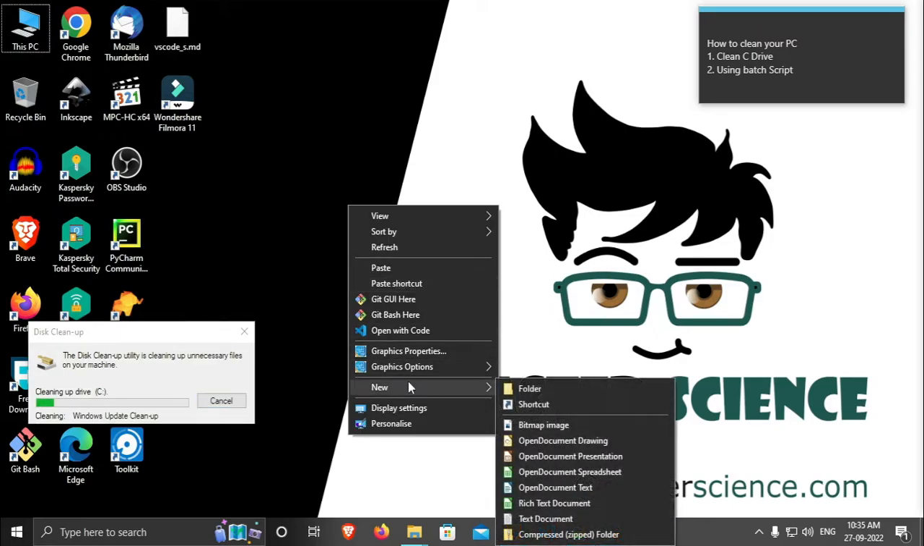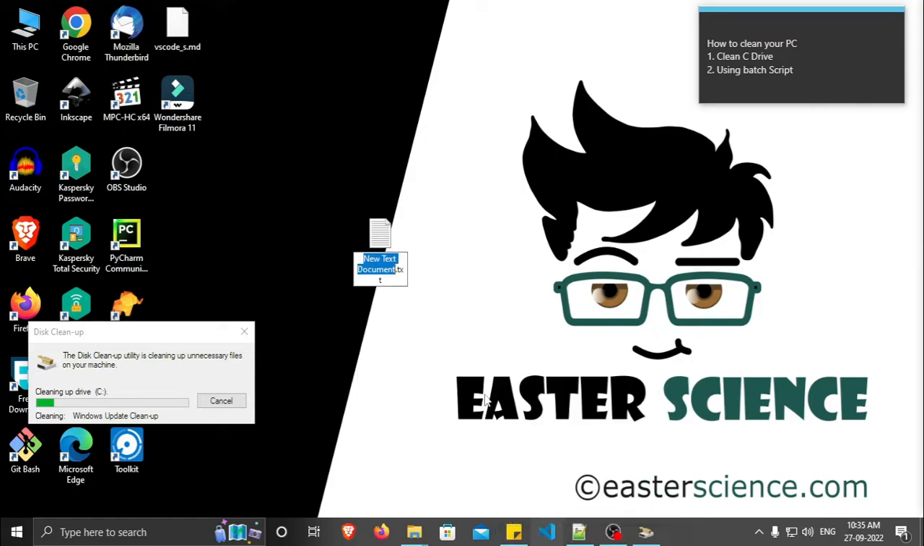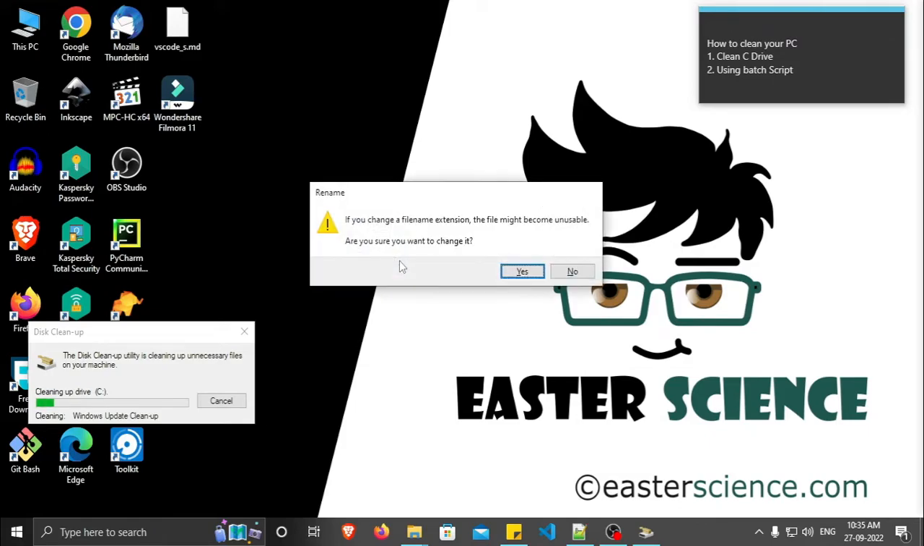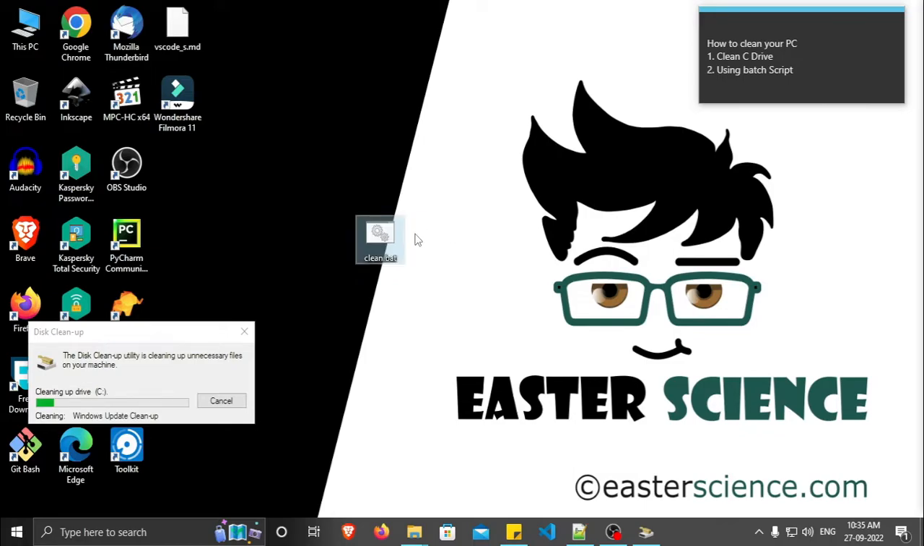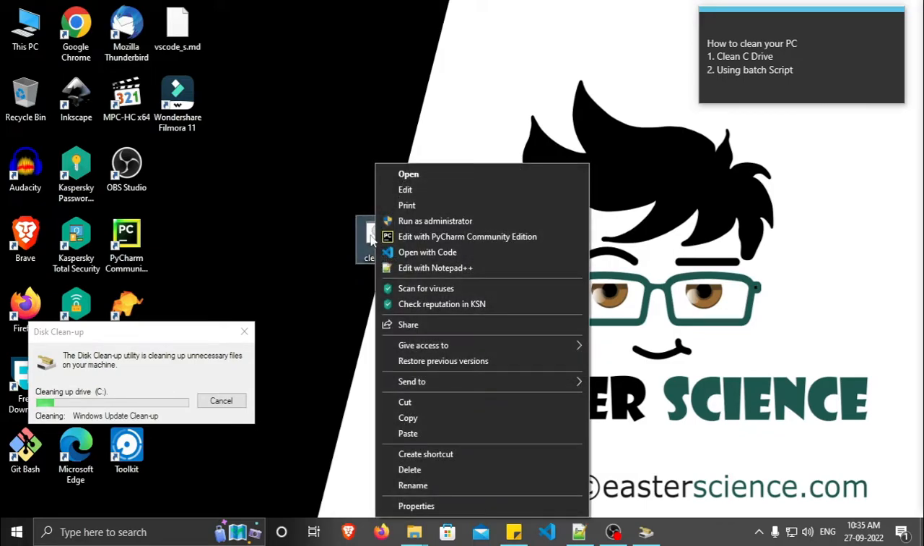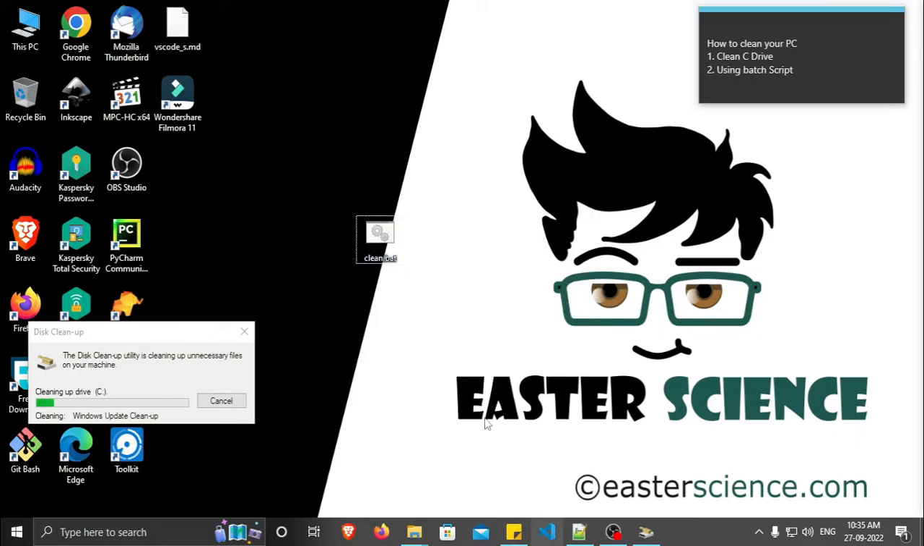So let's create it. Here I am creating it on the desktop, so you can create a file. You have to keep the extension bat. So this is your bat file, and you have to open it in any editor. I'm going to use Visual Studio.